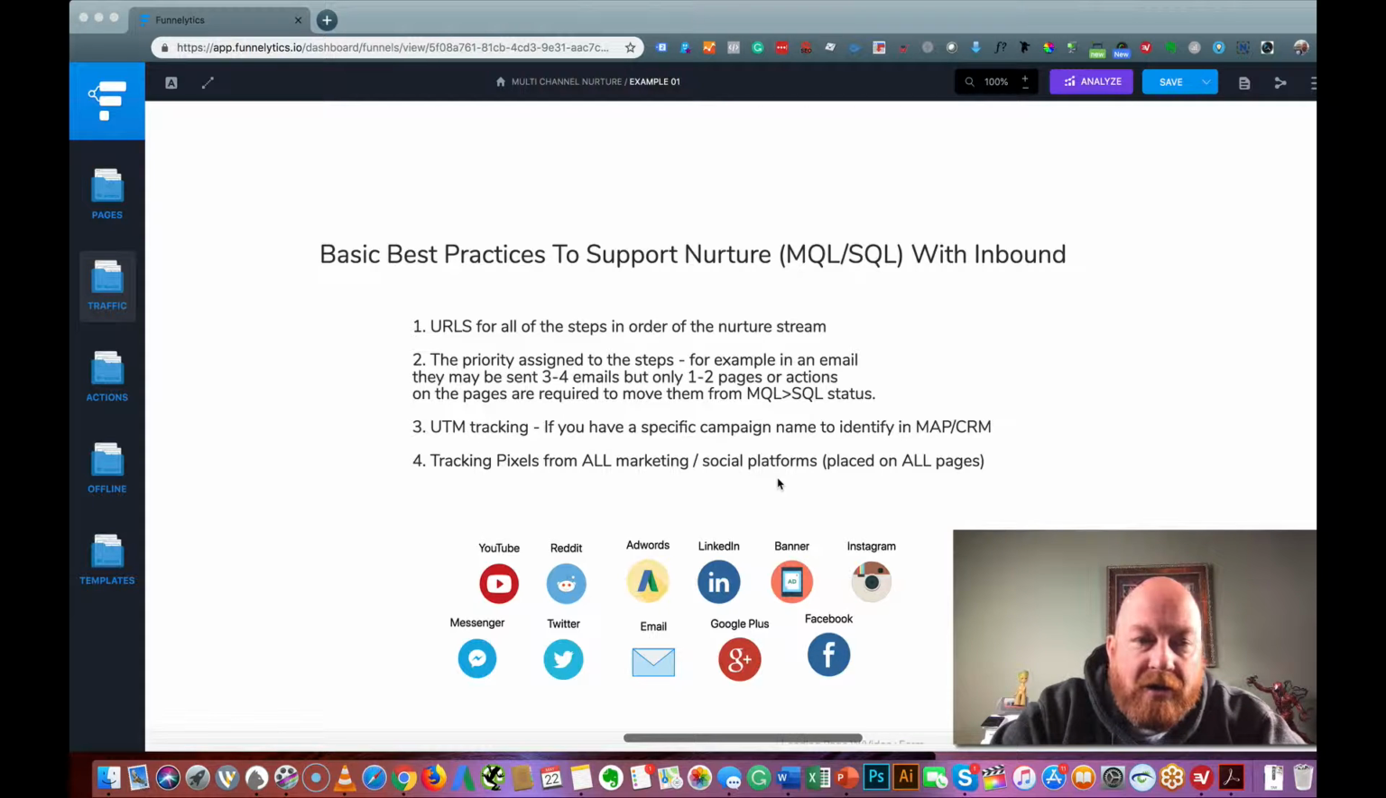But before we get started, there are 4 things that are needed before you begin this basic best practice to support these nurtures. The very first thing is you need to have URLs for all the steps in the nurture system. That includes the landing page URLs. Traditionally, you'll see a landing form with a video and a form, and a thank you page, and past that, any of the other pages that are within the nurture stream, you also need those URLs.